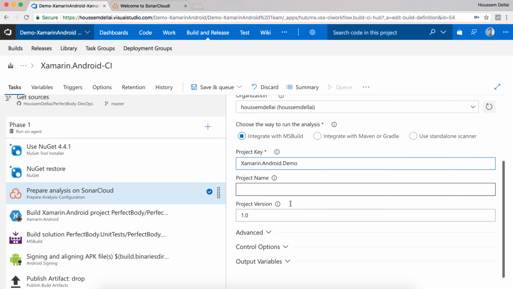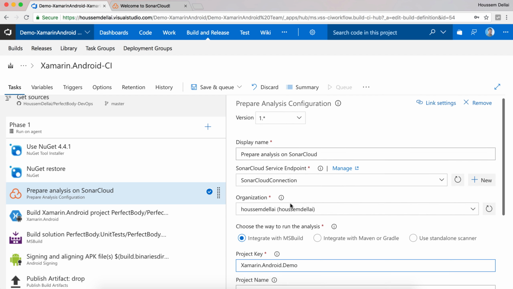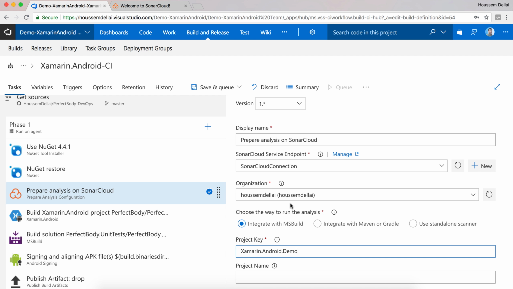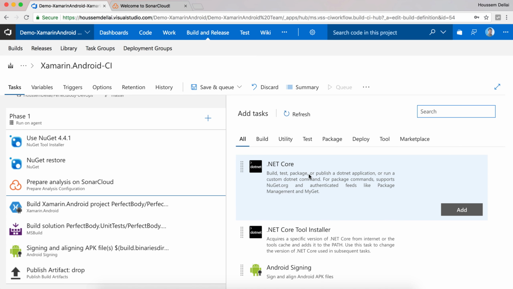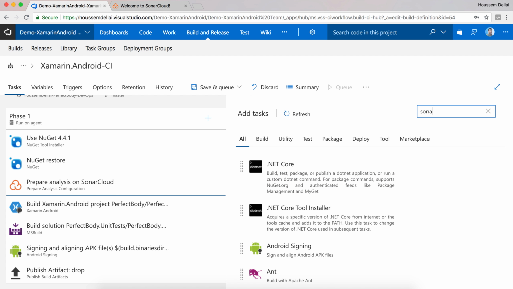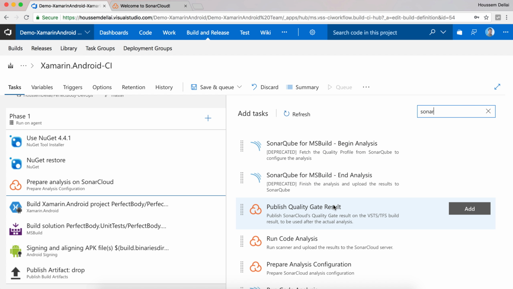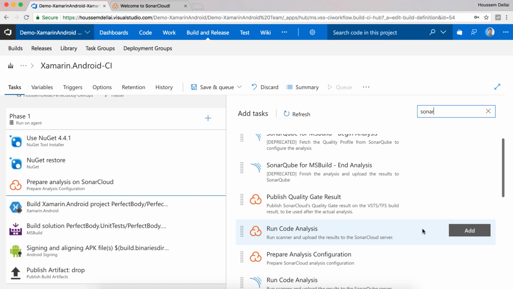So the analysis will be sent to that project, and VSTS needs to know which project to send the analysis to. Those are all the required steps in order to connect VSTS to SonarCloud. And this task does only the connection to SonarCloud. But now let's add the other two tasks for analyzing the code and publishing the results.